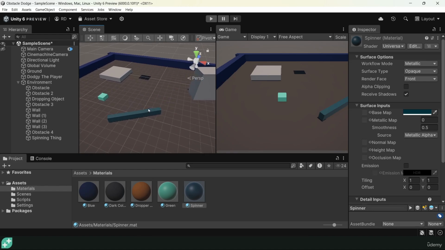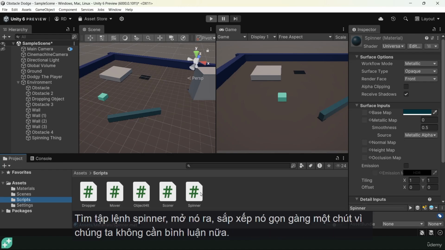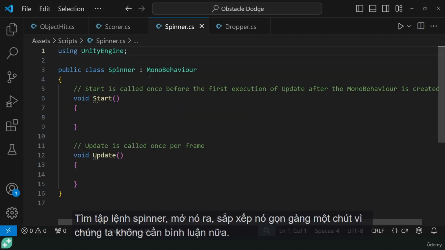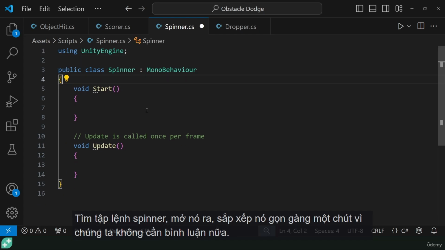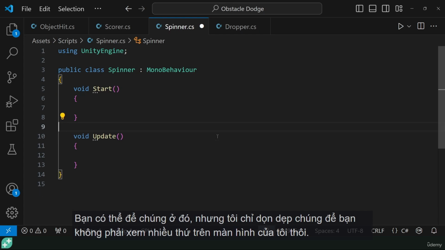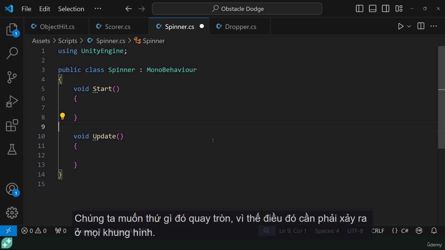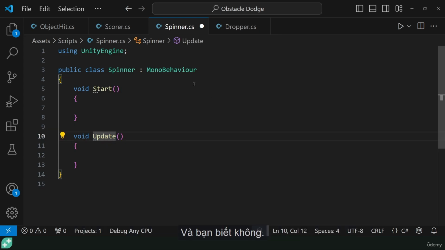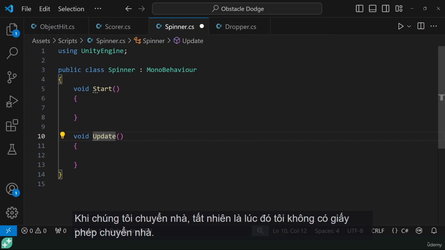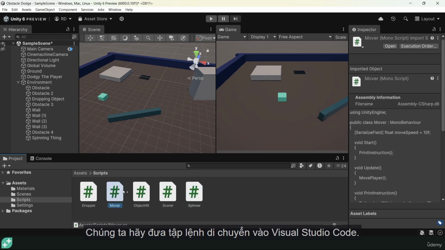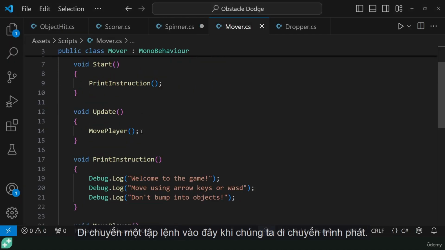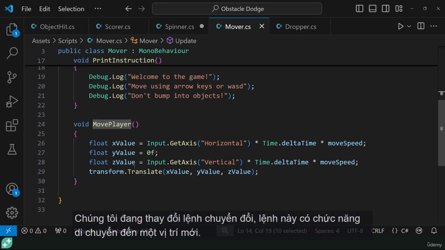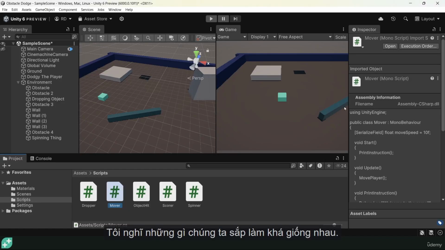So let's go back to our scripts folder. Look for the spinner script. Open that up. Tidy it up a little bit because we don't need our comments. You can leave them there, but I'm just tidying them up so you've got less stuff to look at on my screen. And now let's think about this logically. We want something to be spinning around, so that needs to happen every frame. So we're looking to do something in update here. And when we were moving, let's just get our mover script into Visual Studio Code. In here, when we're moving our player, we were changing the Transform.Translate. That was saying move it to a new spot. I think what we're going to do is quite similar.